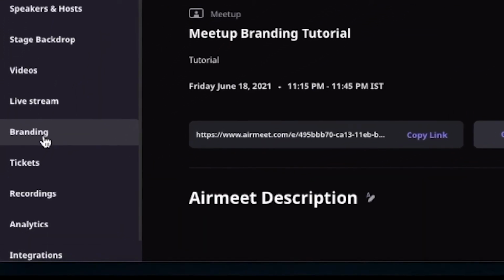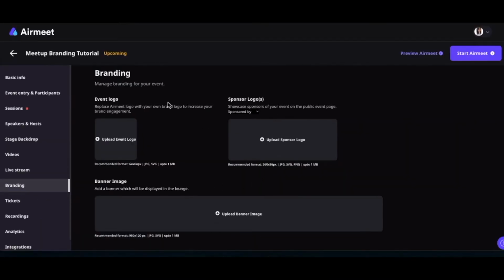Click on branding on the left hand side of the page, and here you will see all the branding options. You can upload your event logo, your sponsor logo, and the banner image which will be shown in the social lounge. All the image specifications are given here as well.